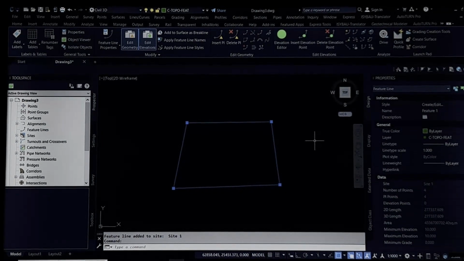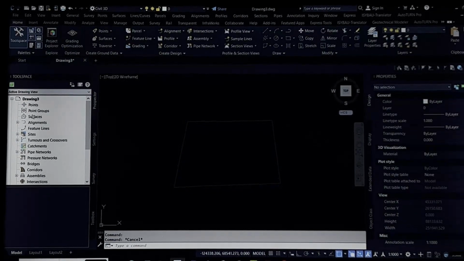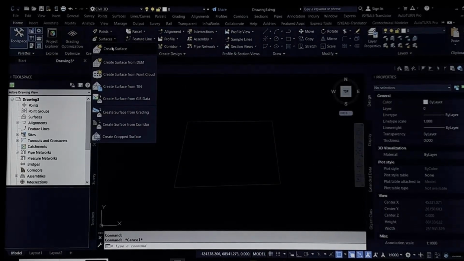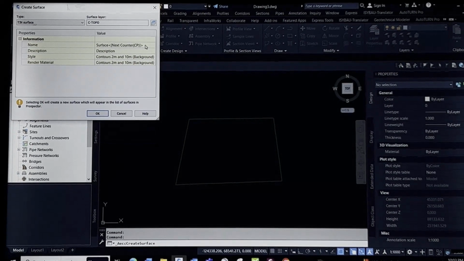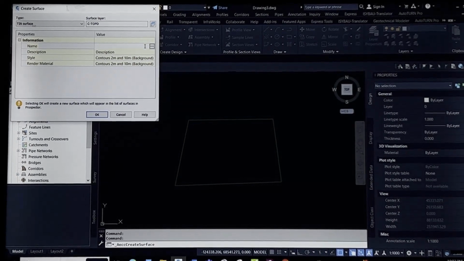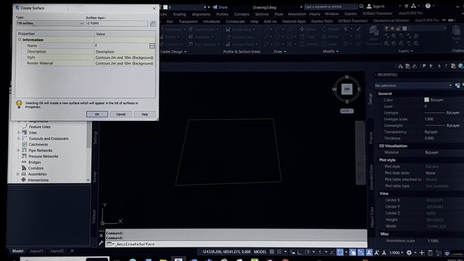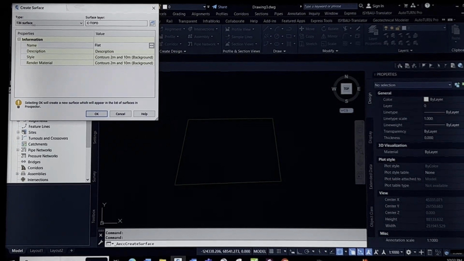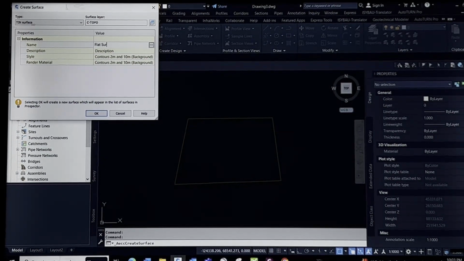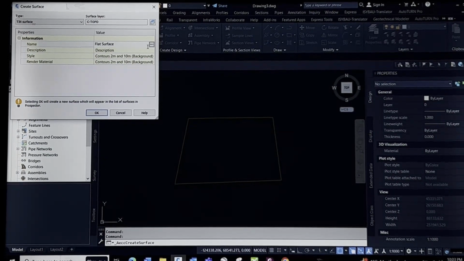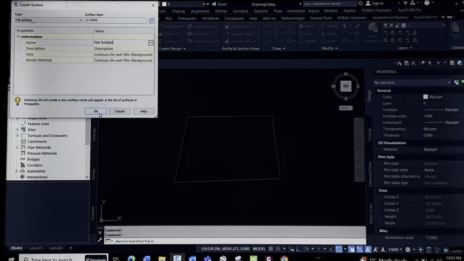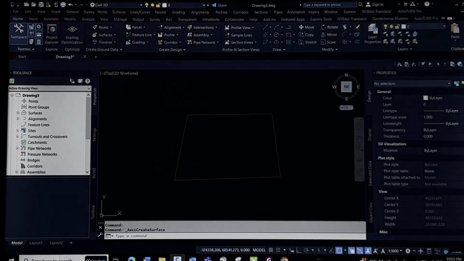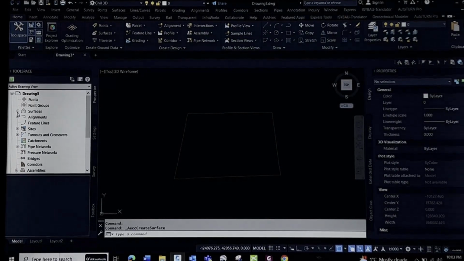Next step is to create the surface. So for that we want to click on the surface icon. Then click Create Surface. In the Create Surface dialog box, type the name and style for the surface. Here I am giving Flat Surface as the name and keeping the style as default. Then click OK. Now the surface is created.